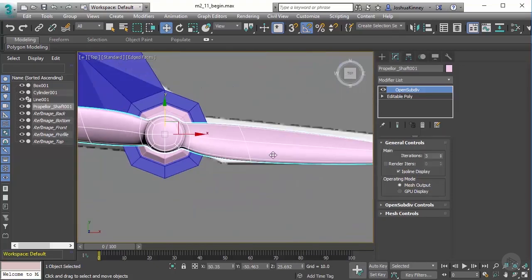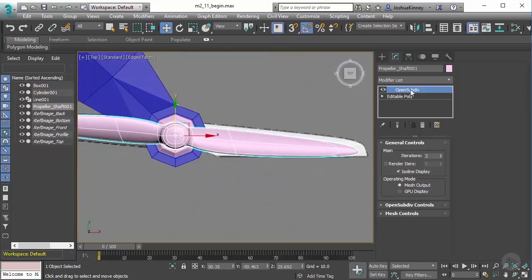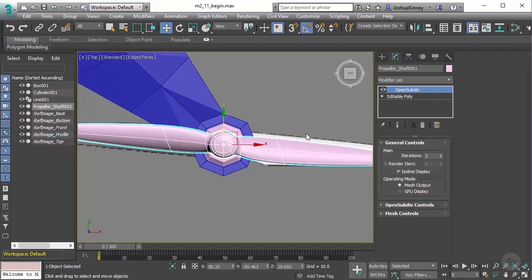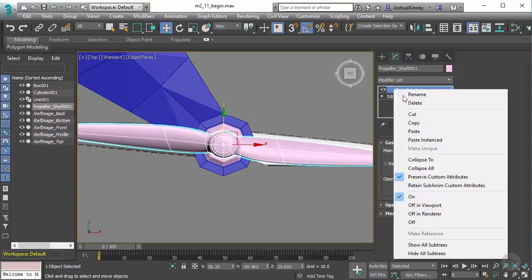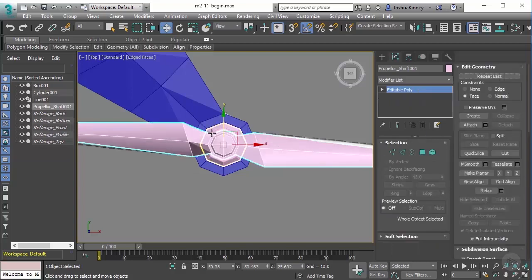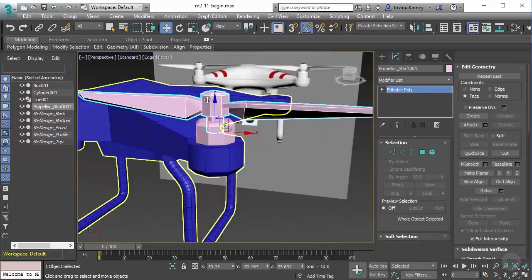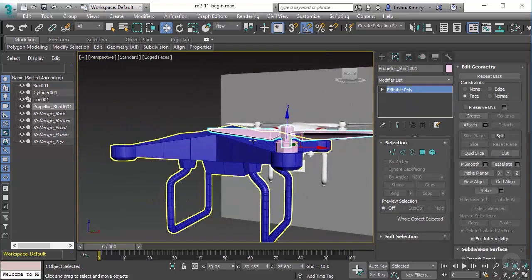And again, it's mushy because we have just applied the open subdiv, and it's not going to give us the exact shape until we start smoothing it out and creasing it and getting a little bit more intentional about that. So I'm going to actually right click and delete that open subdiv. Let's go back to our perspective view, and we've created that propeller.